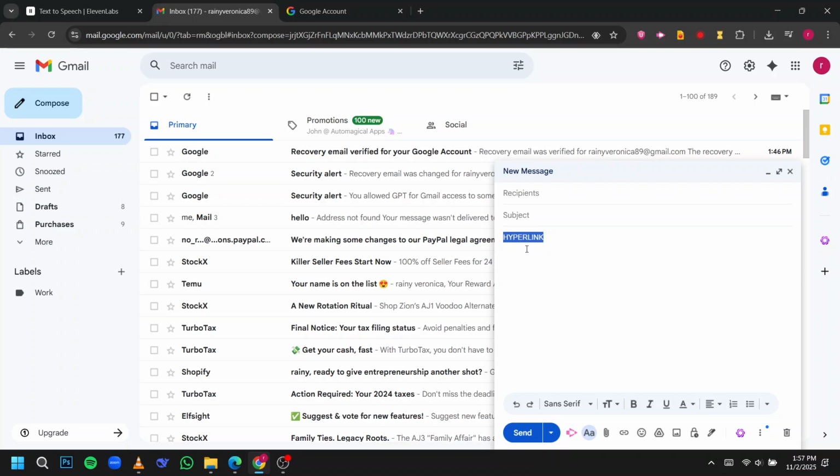With the text highlighted, look for the insert link icon in your toolbar. It usually looks like a small chain link or infinity symbol and is located near other formatting options like bold, italic, or underline. Go ahead and click that icon.